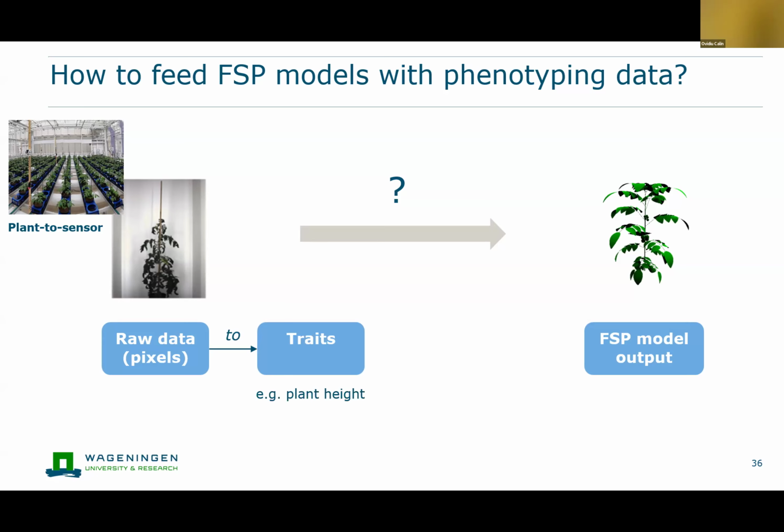So from these pixels, we first need to extract the traits, like the plant height. But the plant height is not input to the model. It's also what the model calculates. So we need to convert the plant height or the traits into the model parameters. And with this, we can update the models.